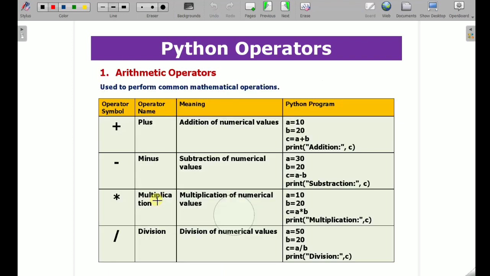So now I am coming to the arithmetic operations. We have four fundamental mathematical operations: plus, which performs the addition operation, very simple; minus, which performs the subtraction operation; multiplication; and division. So these are the four basic mathematical arithmetic operations on different operands.